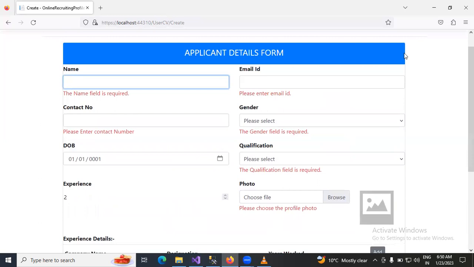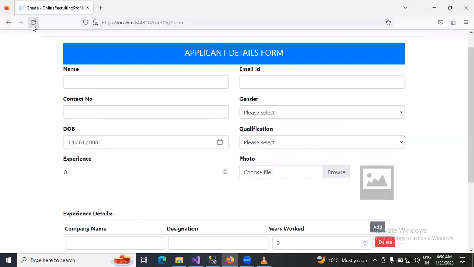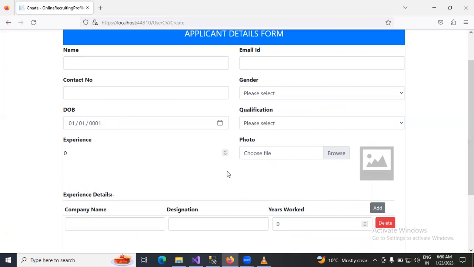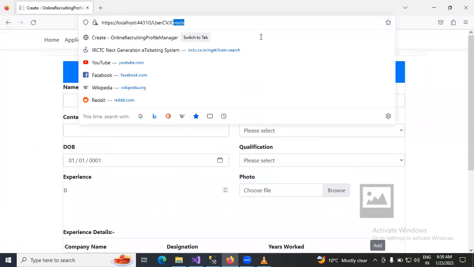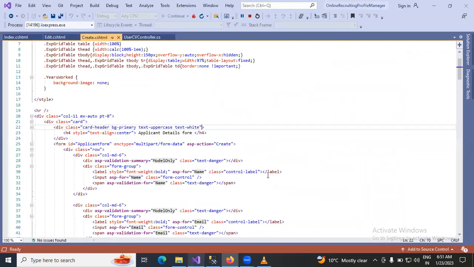So let's discuss the coding part of this functionality. First of all, I will tell you how experience and years of work increase automatically. So let's move to the coding part. This is our create. So we find the create.